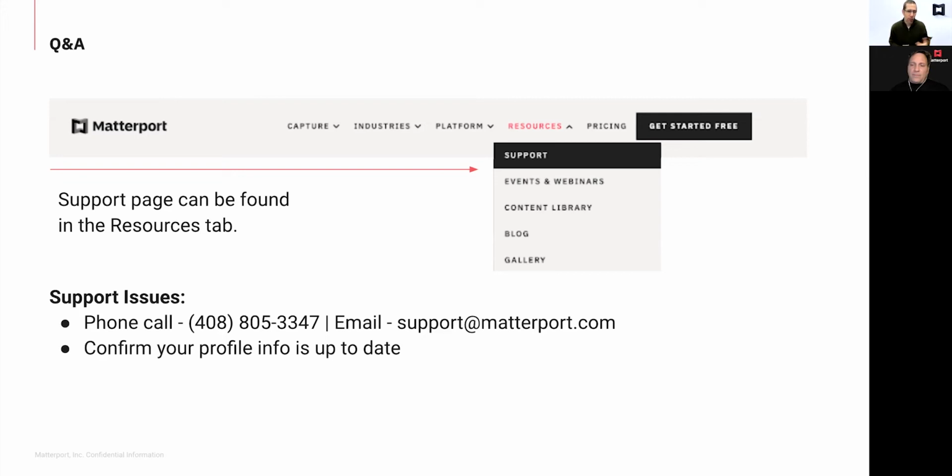If you go to matterport.com and check out the resources tab, the first thing there is support. That'll get you to the support hub, which is the hub for everything support related. So, frequently asked questions, a link to the help center, which has hundreds and hundreds of articles all about backing up and the cameras we support and all this stuff that we're talking about here today.